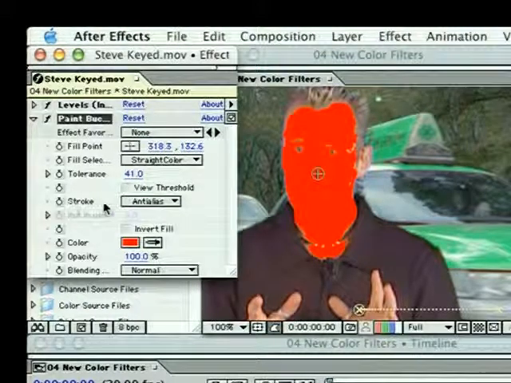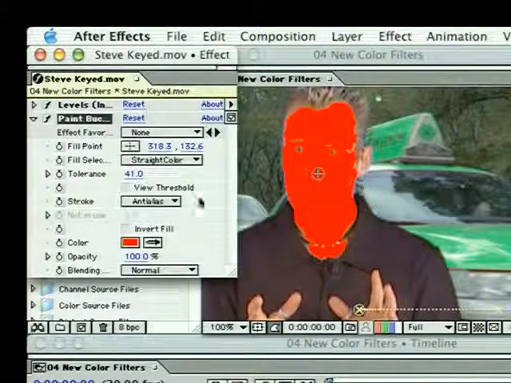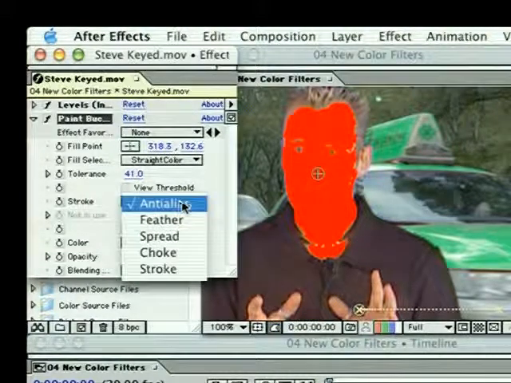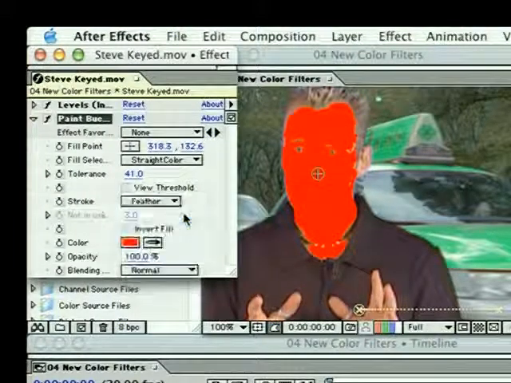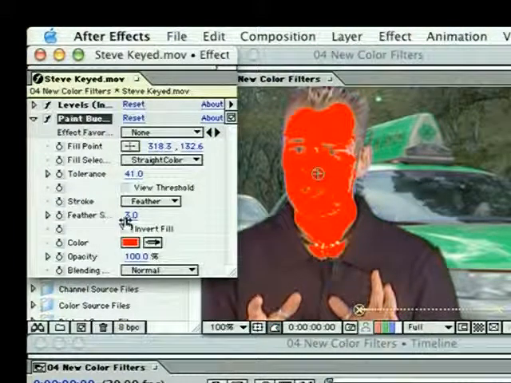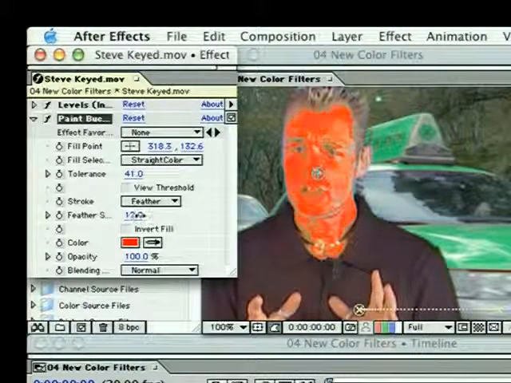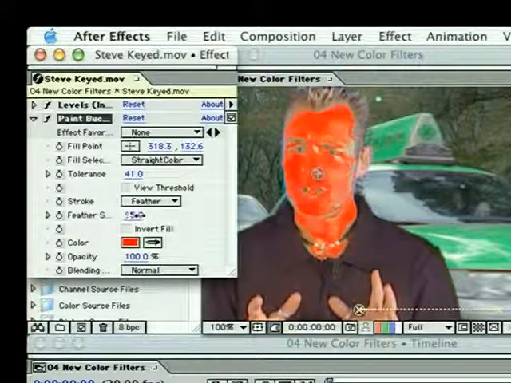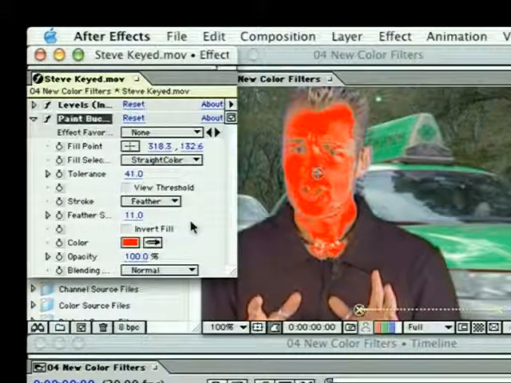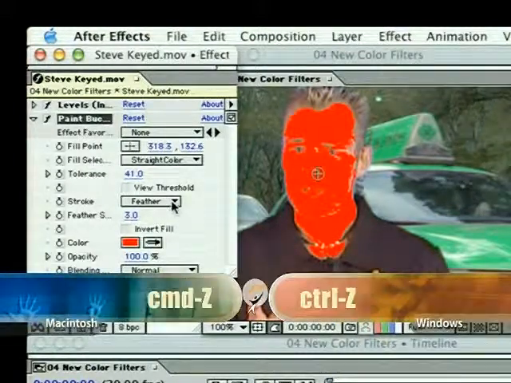We also have the type of stroke here. Now, it's kind of confusing because it does look like it's a fill, and effectively it is. But at the moment, it's set to anti-alias, so it's just a general slightly feathered edge. We can also choose feather here, and now the feather option becomes available, and we can use that to smooth out the effect and basically blend it in a little bit more depending on the values that we choose. Let's just undo that a second.